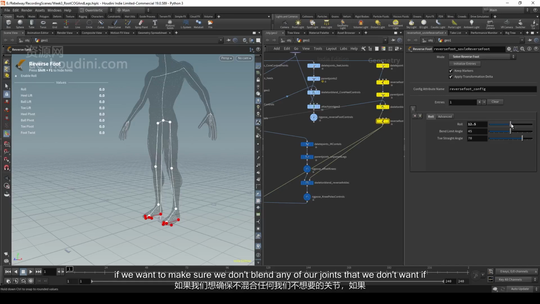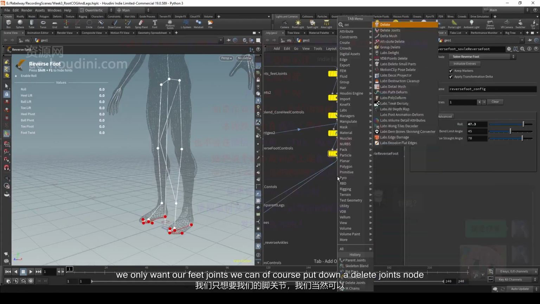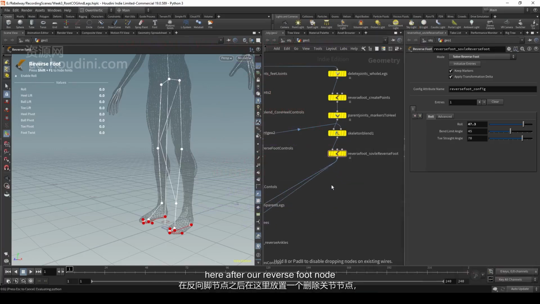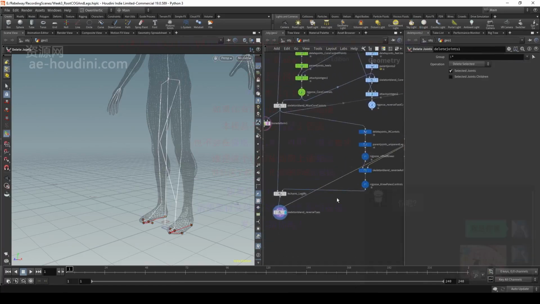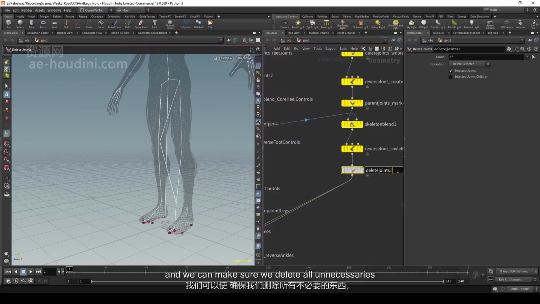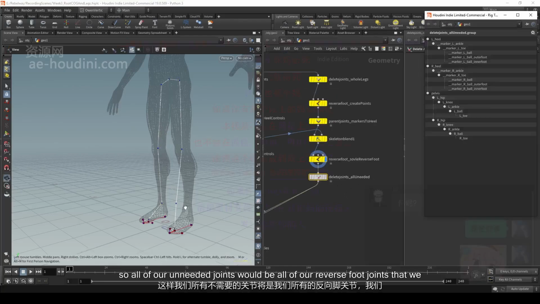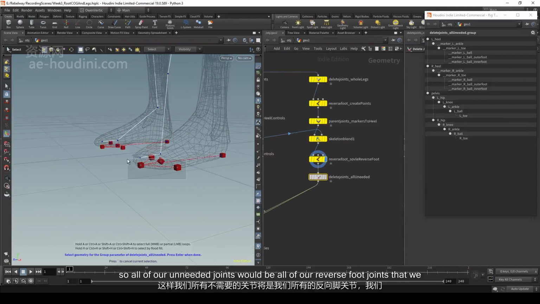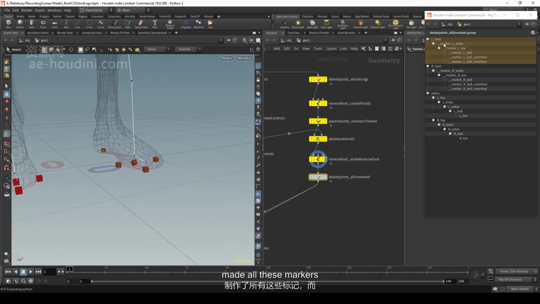If we want to make sure we don't blend any of our joints that we don't want, if we only want our feet joints, we can of course put down a delete joints node here after our reverse foot node. And we can make sure we delete all unnecessaries. So all of our unneeded joints would be all of our reverse foot joints that we made, all these markers. Not our heel, just these markers.